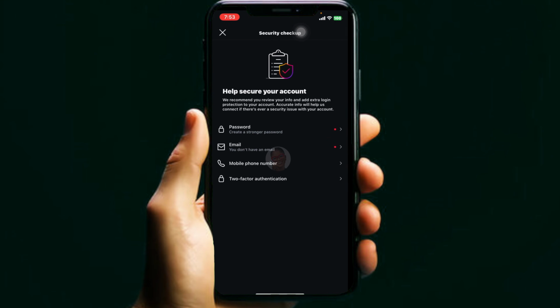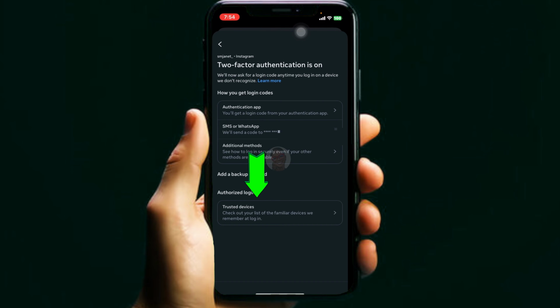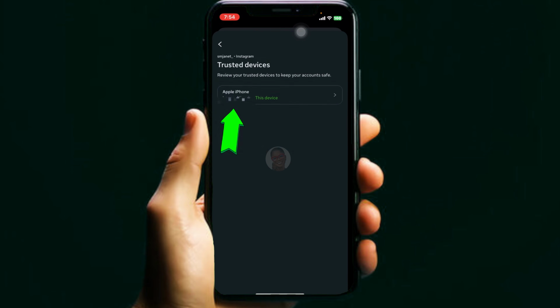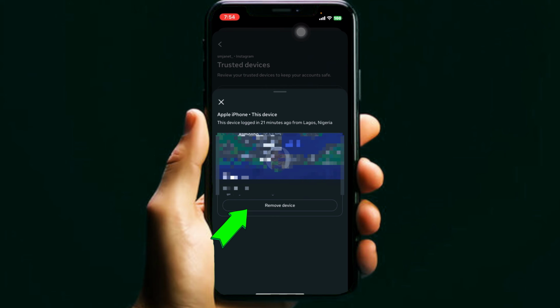I will leave you to follow this same step to verify your password and your email address. From here, click on two-factor authentication. Under authorized logins, click on trusted devices. Here, if you see any device you did not recognize, click on it. And on this page, you will see the location of the device, and then you can choose to remove the device. So click on remove device.